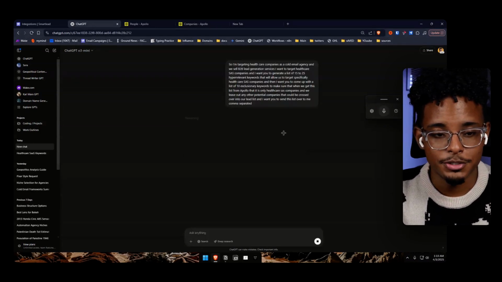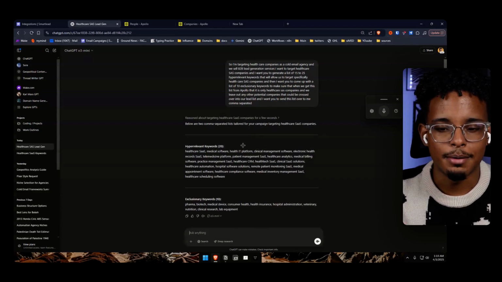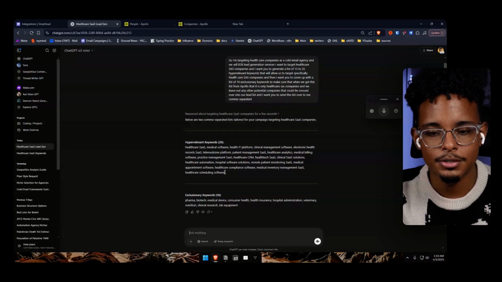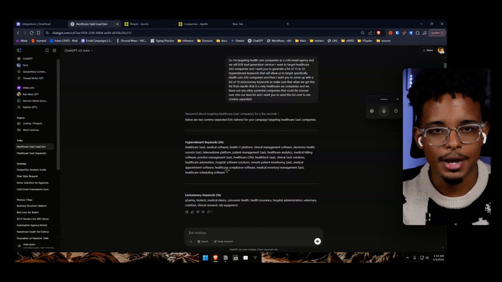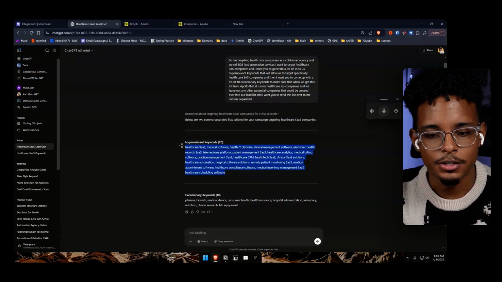So this is pretty much it. The whole goal of what we're looking to do is get a comma separated list just like this of hyper relevant keywords from ChatGPT. This way we don't have to type some of these things in. So we can see we got healthcare SaaS, healthcare IT platform, clinical management software, a good list of keywords.